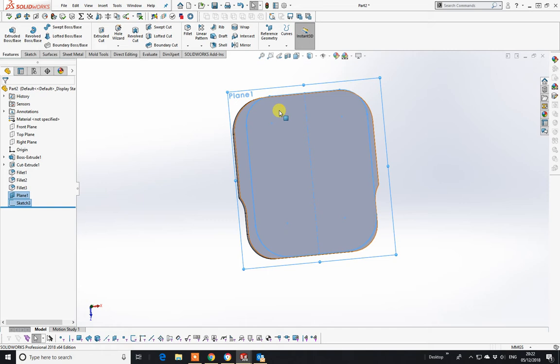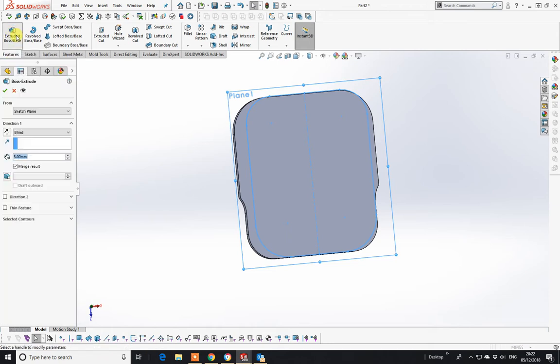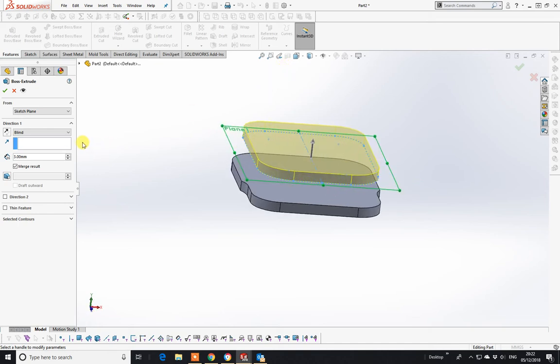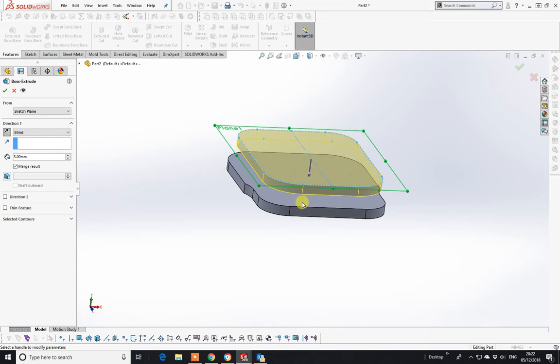And it is absolutely spot on. Nothing else has changed, it's just the plane has changed. So now I want to go to features and I want to go to extrude boss base, and you'll see if I extrude it, it will do it as a solid. For starters, I want to reverse this, so it's now going down towards this plane.